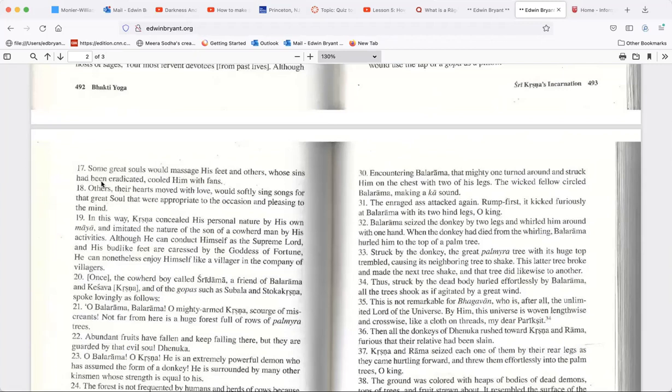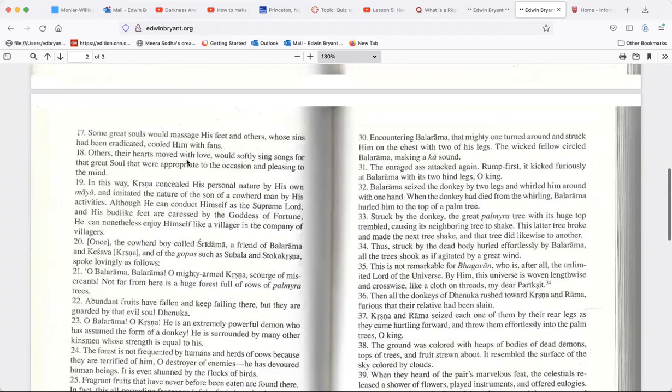You can't get to massage God's feet unless you're completely pure. They called him with fans. Others, their hearts moved with love. This is all about love. They would softly sing songs for that great soul that were appropriate to the occasion, like ragas, right?